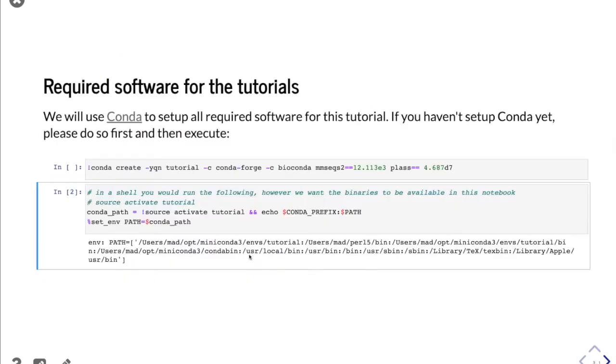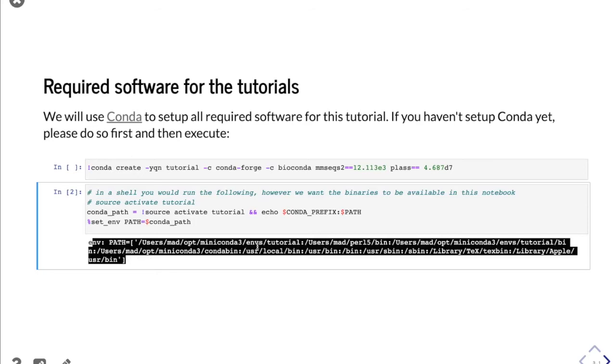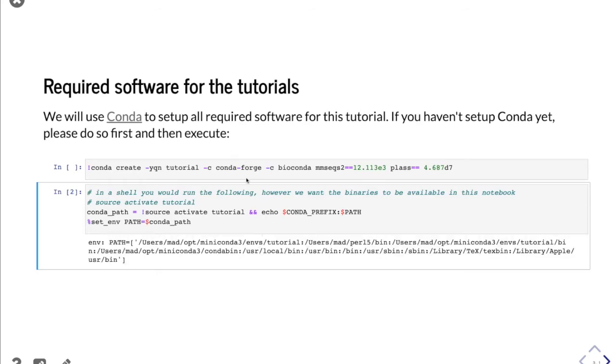For this tutorial, we are using Conda, which is a package manager for software. Especially we use BioConda, which the biological community uses to share their software. There are two commands here. One is conda create, which will generate a virtual environment for you called tutorial, and it installs MMseqs2 and PLASS. The second cell just activates this virtual environment and sets up the path so MMseqs is ready to be used. I have already done that, so this is the expected output that you should see. I don't run the first cell because it takes a bit of time to solve the environment and install the software, so I already have it pre-installed.